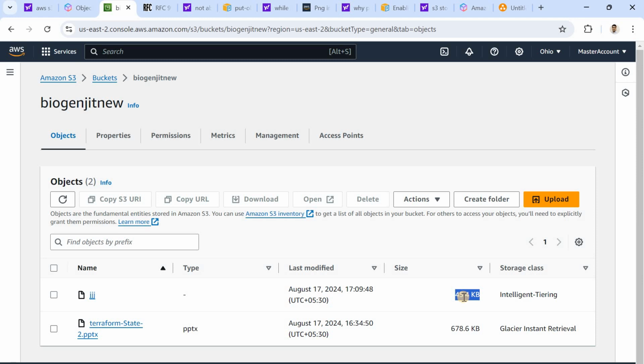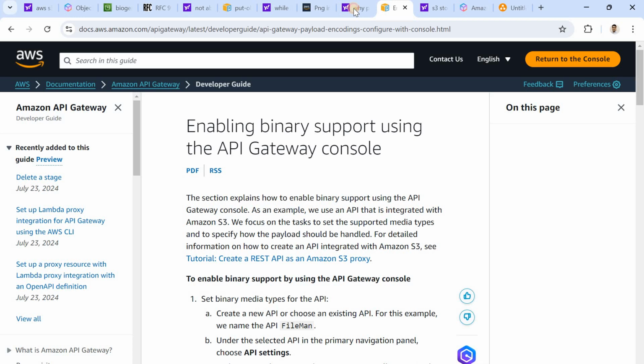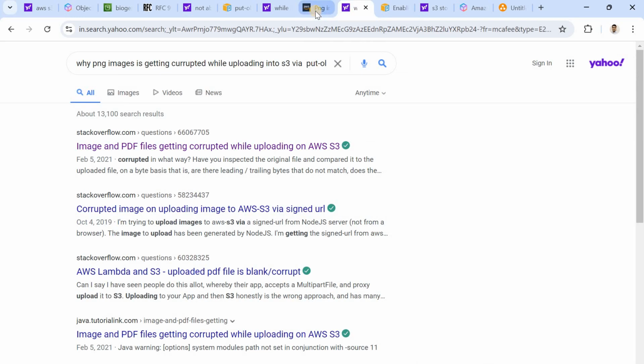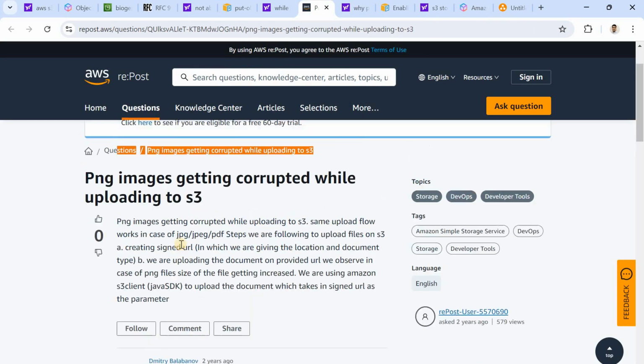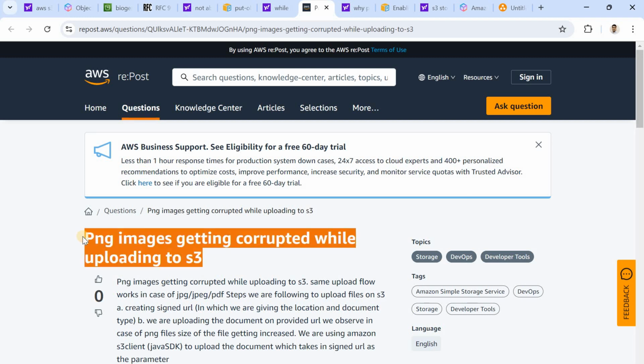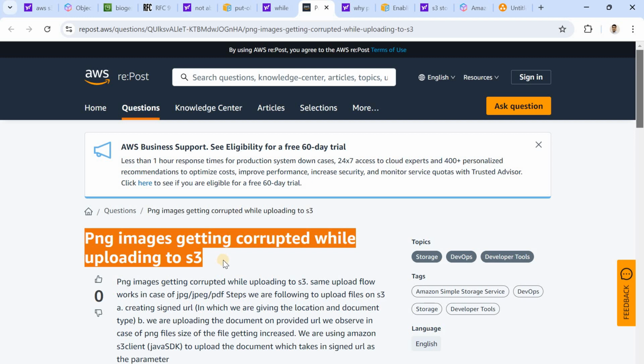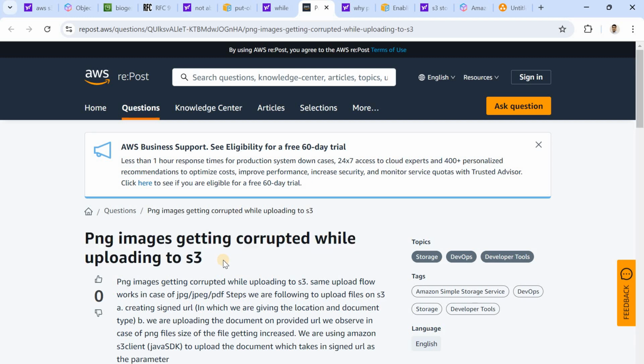Let me tell you, while uploading, the PNG image gets corrupted. I have faced this myself, honest answer, I have faced it. There is no solution given for it here. I will tell you how we can recognize if we are getting zero size and it is not getting uploaded. Okay, so let me tell you how.